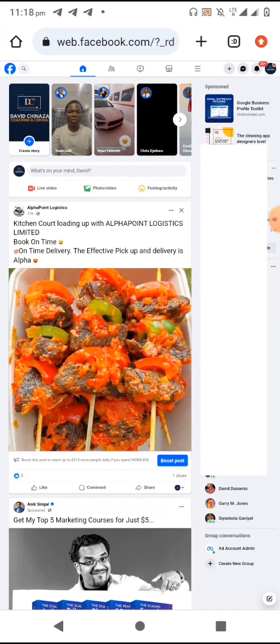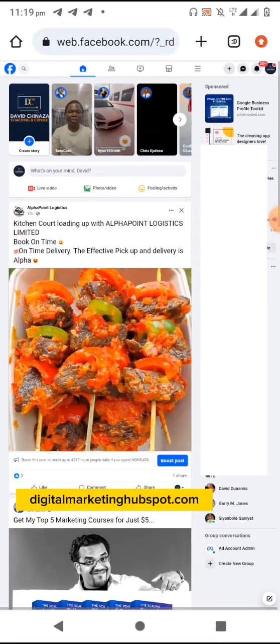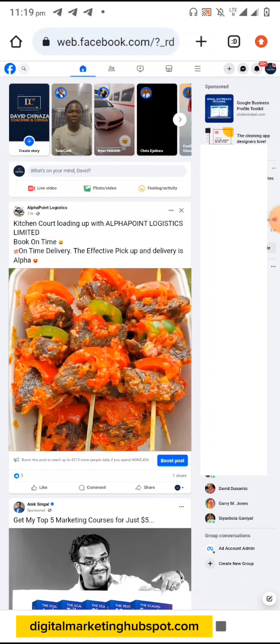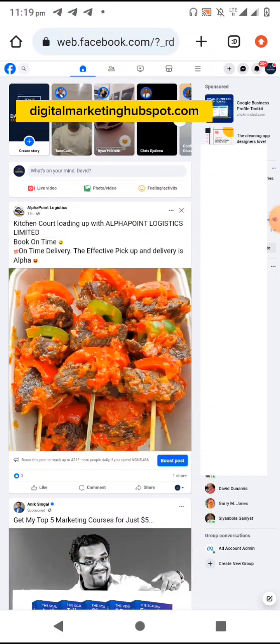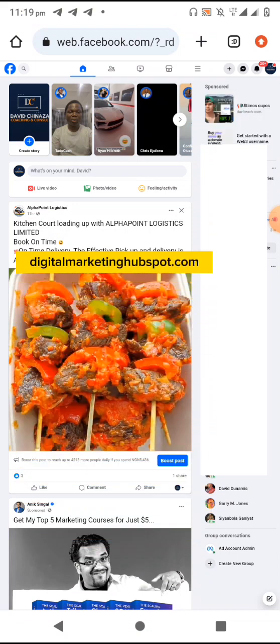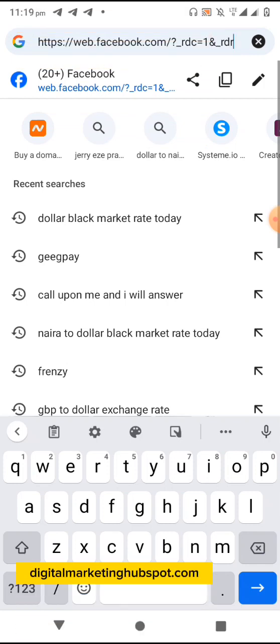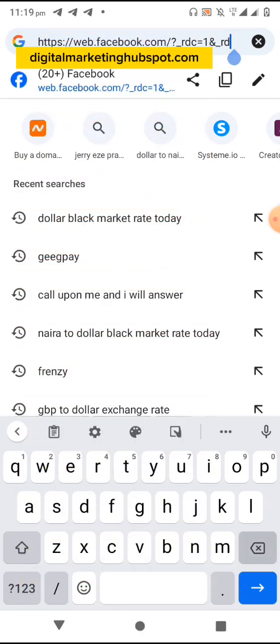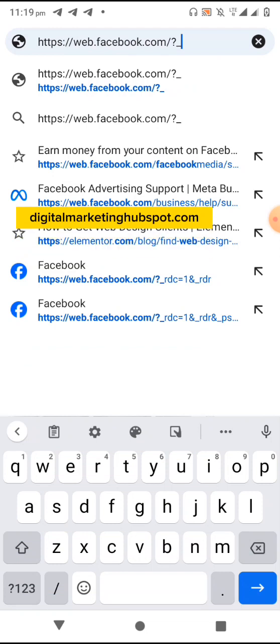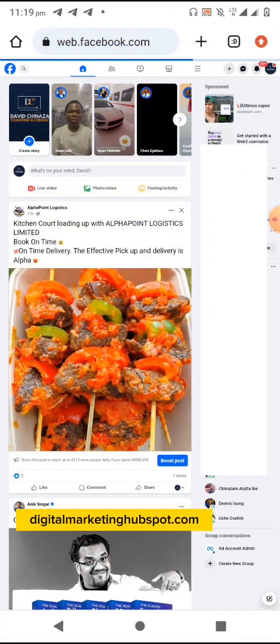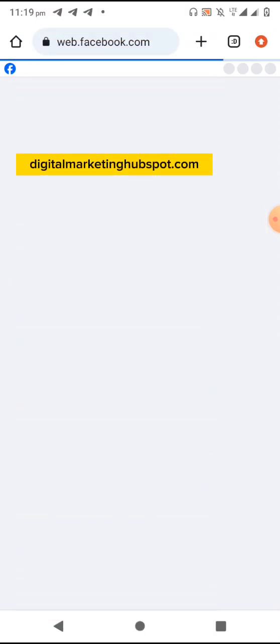For those of you who already have a Facebook ad account, go to your browser, whether you are using Chrome or Firefox or any browser, whether you are using Android or iPhone. Enter web.facebook.com, okay? Just as you can see here, you enter web.facebook.com. It's going to lead you to this point and open your Facebook in the mobile view.